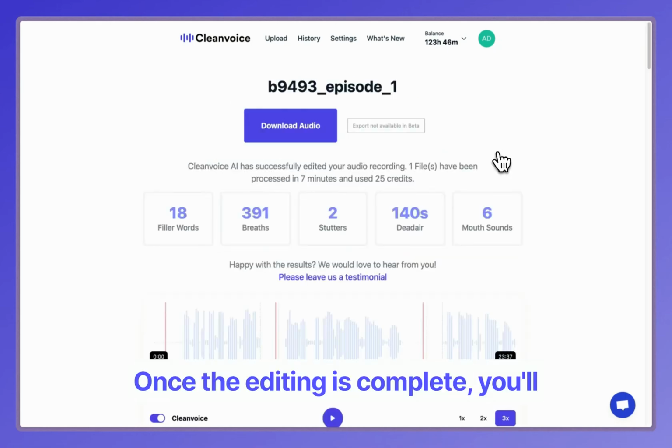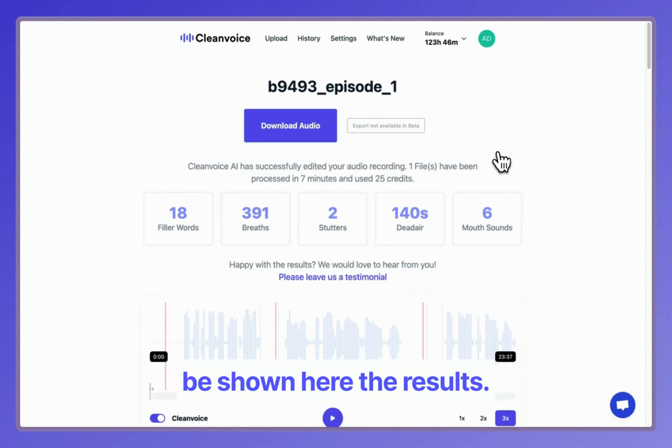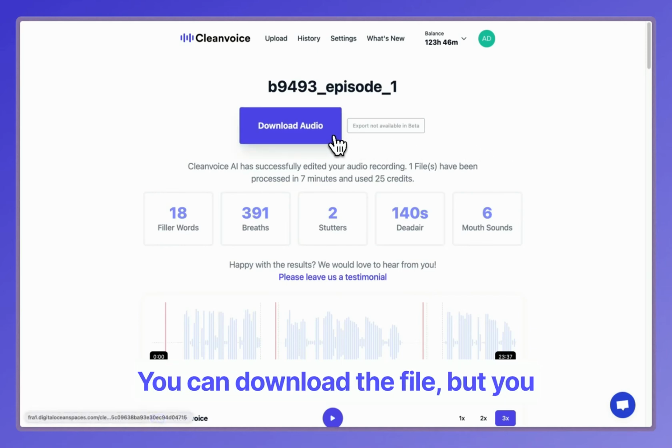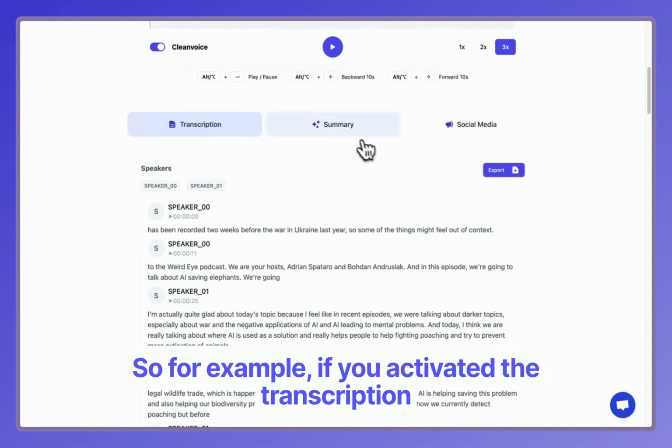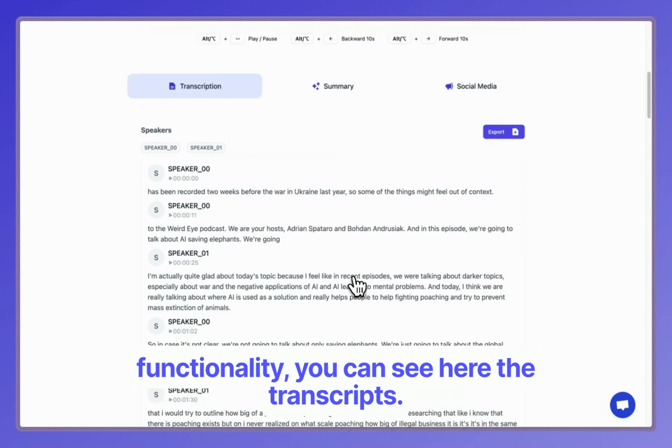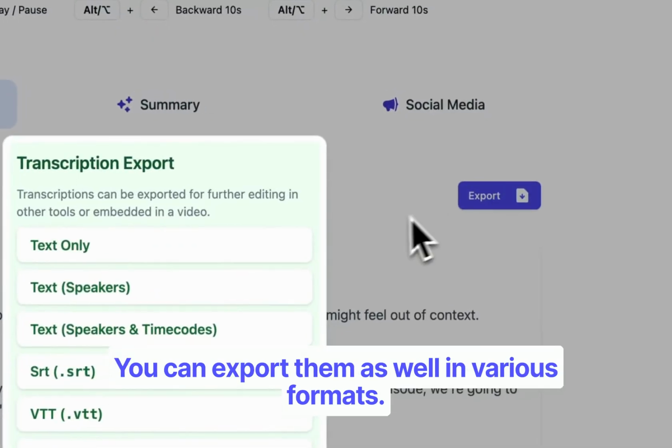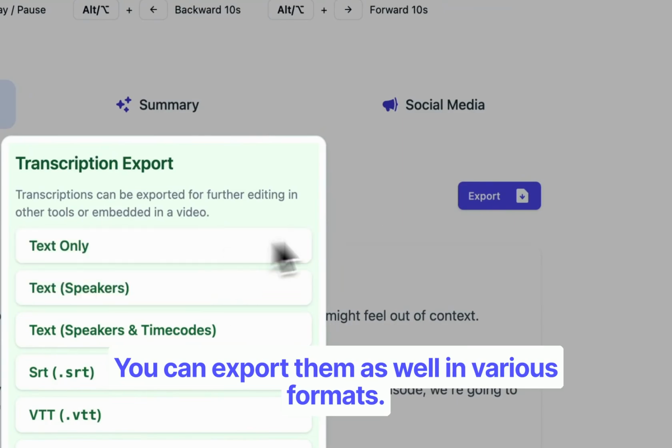Once the editing is complete, you'll be shown here the results. You can download the file, but you can also see the other stuff. So for example, if you activated the transcription functionality, you can see here the transcripts. You can export them as well in various formats.